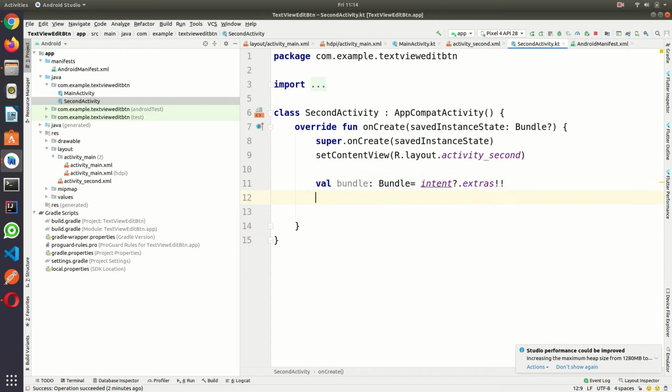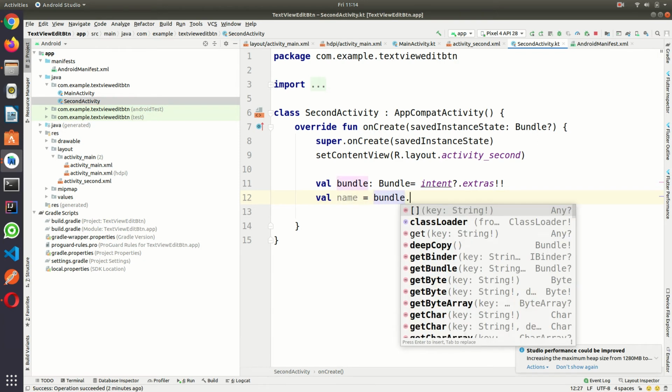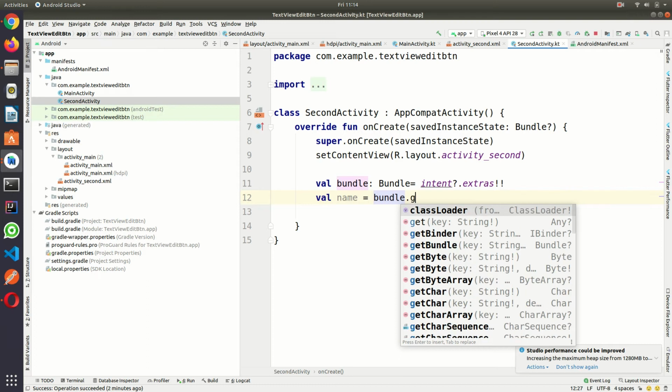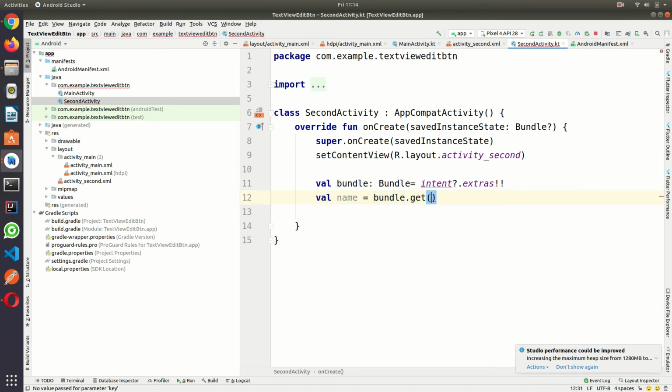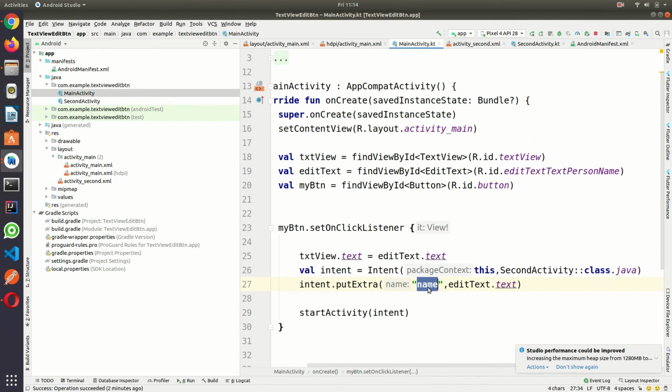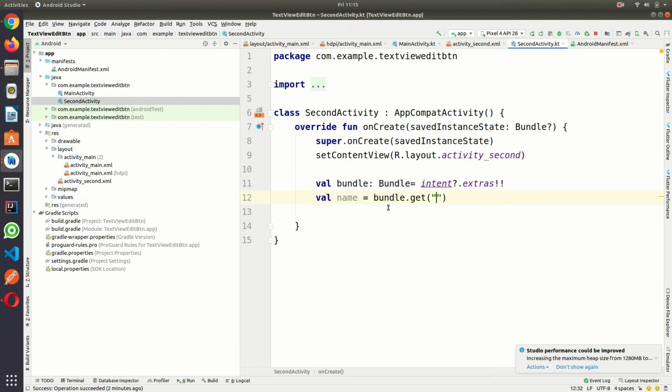Okay, now name is equal to, I am receiving the name here. So I can use bundle dot get with the key that I'm using here, the same key name. I'll copy it from here and paste the same key here. With this key I'll receive that data.